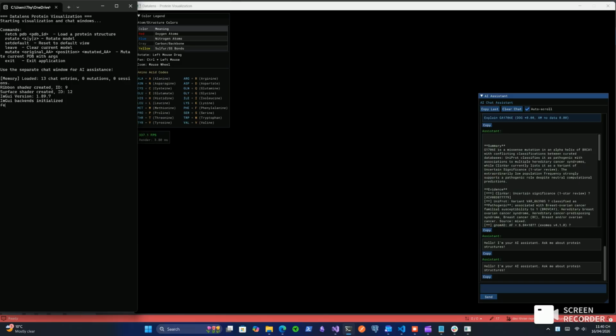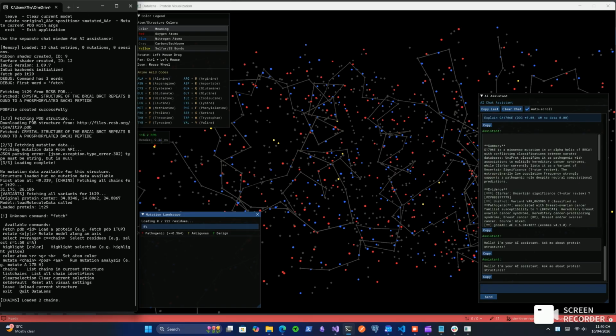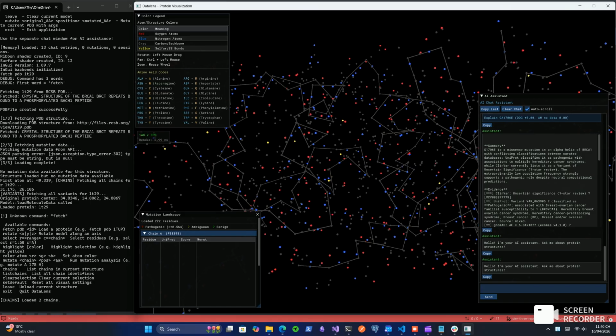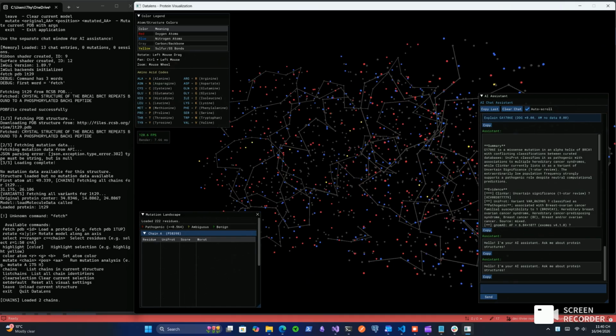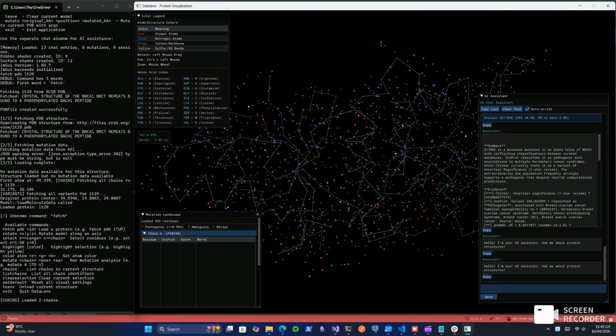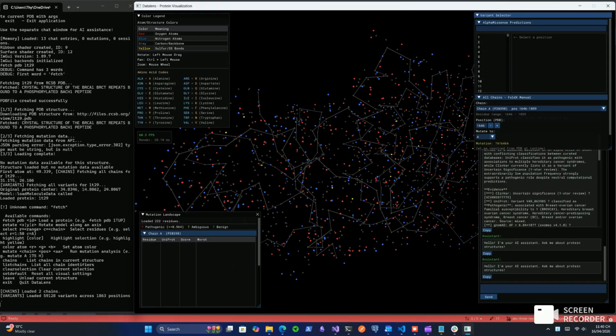I'm fetching BRCA1 from the RCSB Protein Data Bank, PDB entry 1T29. DataLens sends an HTTP request directly to RCSB and parses the PDB file in real time. In a moment, the protein appears in the 3D viewport, rendered as a ball and stick model using instanced OpenGL rendering. With the protein loaded, let's look at the mutation landscape window.